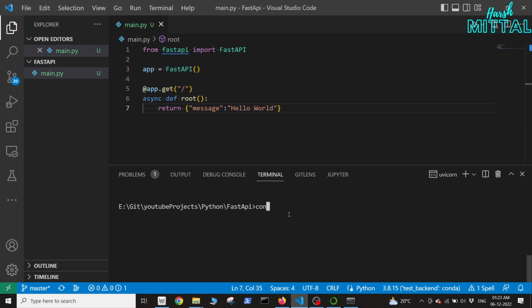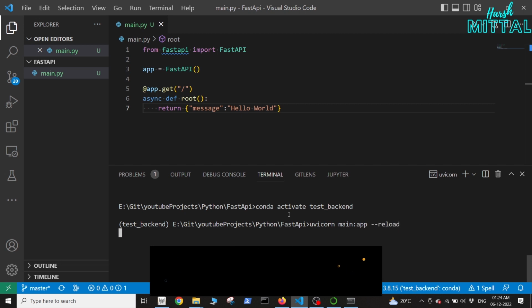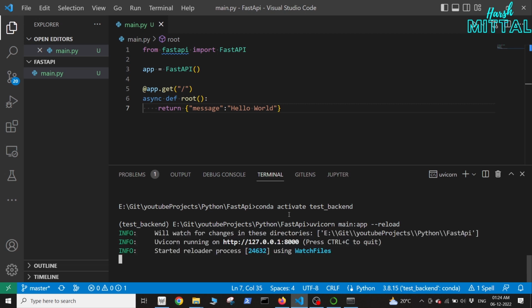Alright, so in order to run it, first in the terminal, we have to start our virtual environment. Then you have to give uvicorn, file name, colon, initialization, that is your app. Then you need to give --reload, so every time you make changes, it'll automatically be reflected. You can click on the link to actually access it. You see in the root, we have received our message, that is hello world.